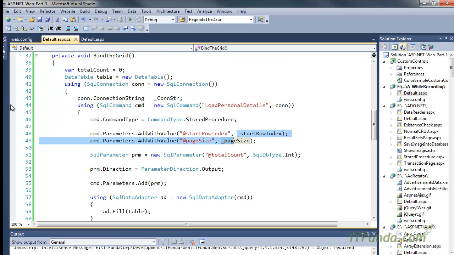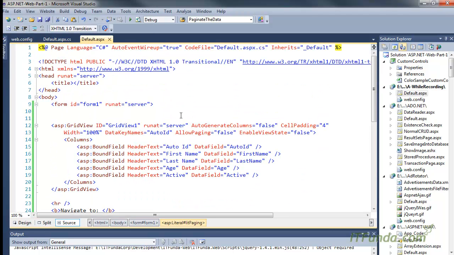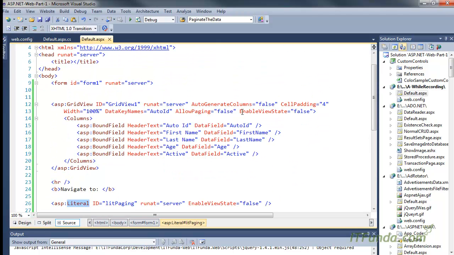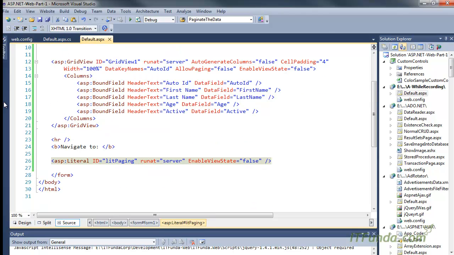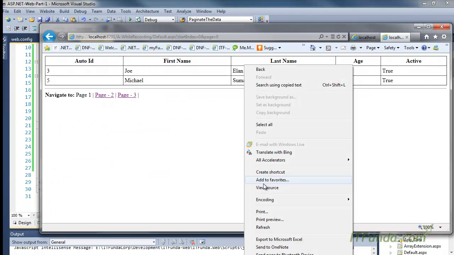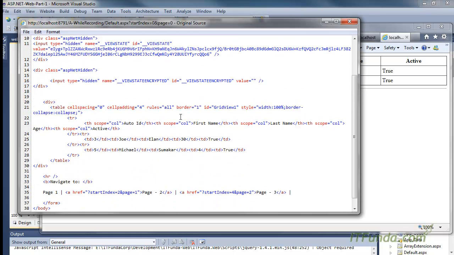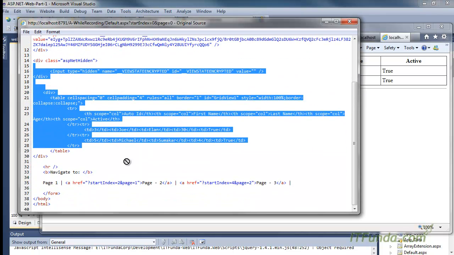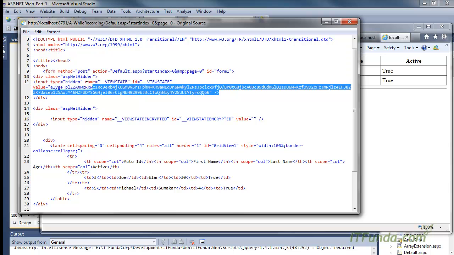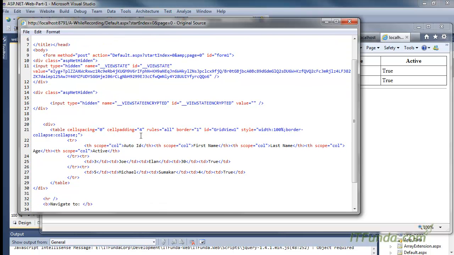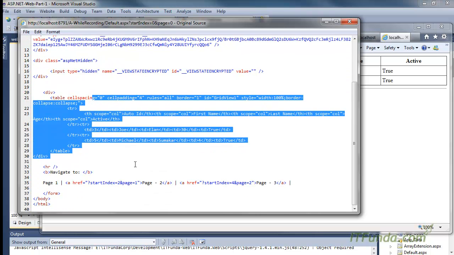Now one very important point to note here is that there is no view state. You can see that I have disabled the view state for the GridView as well as for the literal control. If you go to the source code of this particular page, you will see that there is no view state for the GridView. The view state that remains is the default view state that comes for every page, so we are not going to count this view state.